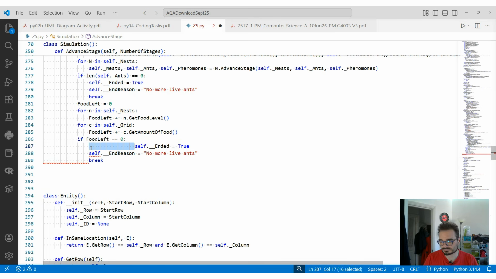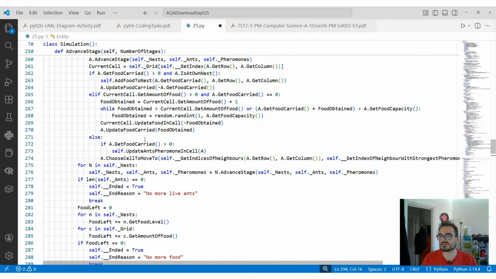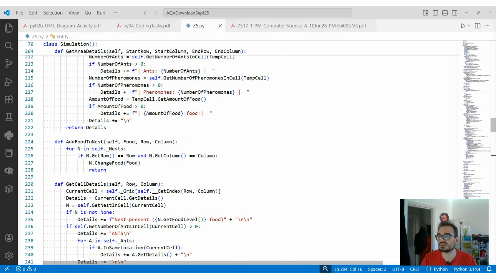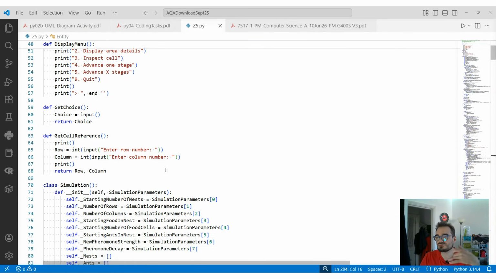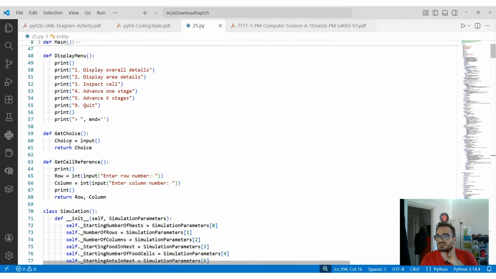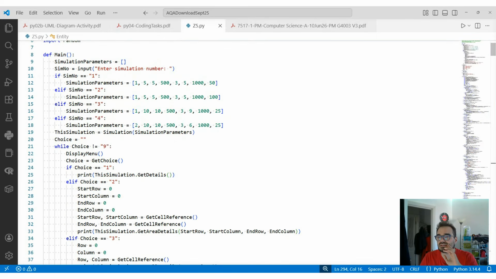No more food. And break. So we've done the changes to the simulation class, but so far we're not really exiting. The simulation knows that it has ended, but main does not know that yet.